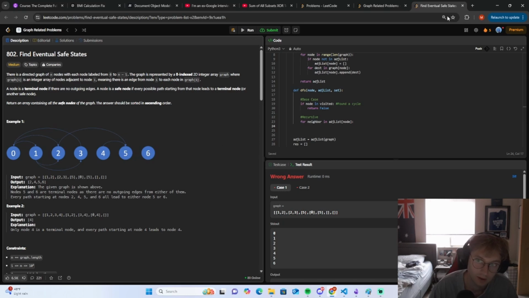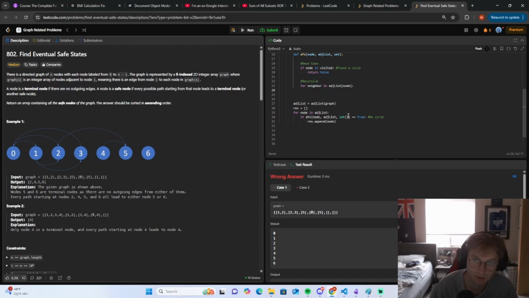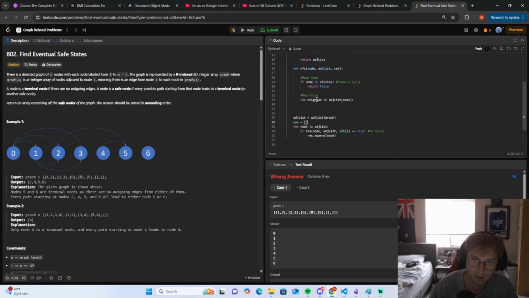Right? Because we already know 5 and 6 are going to be terminal nodes, right? So maybe we have to do that. Maybe we have to pass in a set, right? We have to create a set here. Right, so maybe we can do it here. Like we can do for I in adjacency list. If adjacency list I is equal to this, then we know that this is a terminal node.